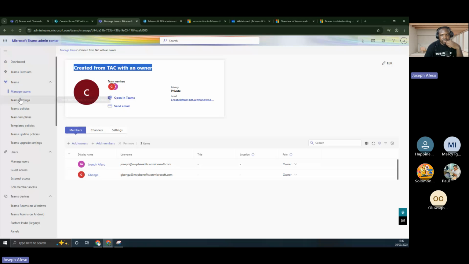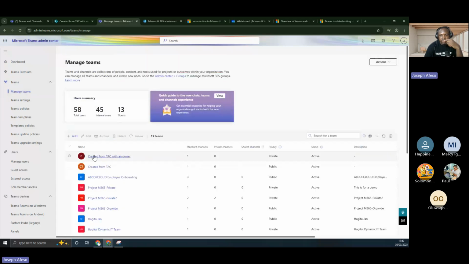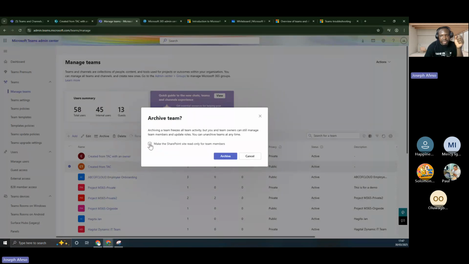So if I come to manage teams, and I want to talk about archiving a team, I can say I want to archive it. Archiving a team freezes all activity. There's nothing they can do in Teams. They can't chat, they can't do anything. It's just practically dormant, right? But you and the team owner can still manage the team members. So you can still add people to the team. You can still remove people from the archived team. You can unarchive the team at any time, right?